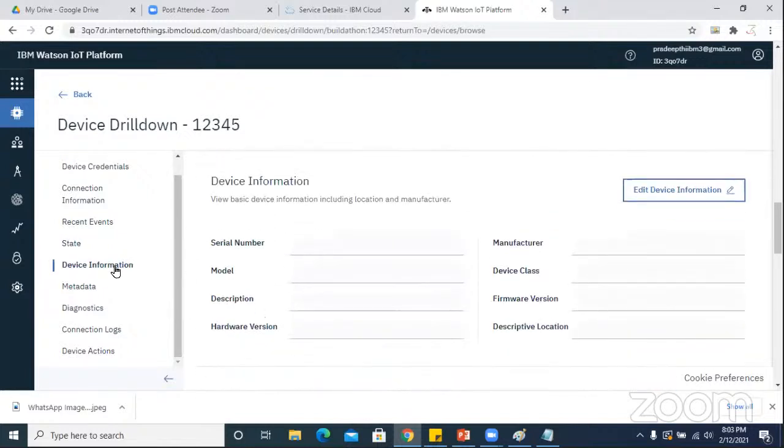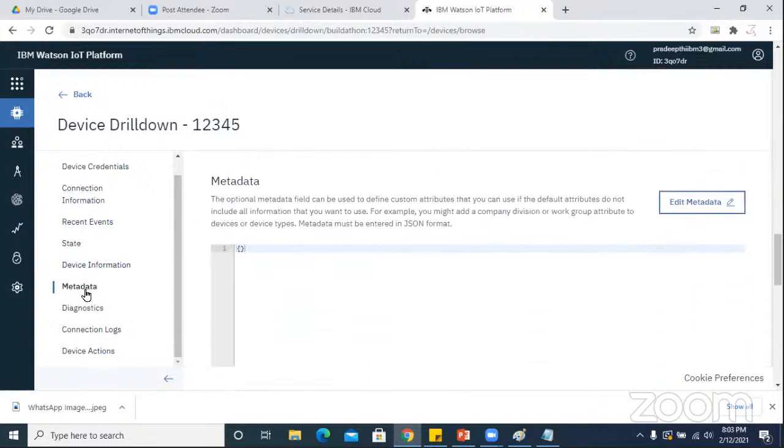And if you click on device information, whichever device information you've given while registering your device will be showcased here. And the metadata is also the same thing. Metadata is nothing but which type of data is being pushed onto the cloud, whether it is an XML file or a JSON data or a string data. Such kind of metadata is showcased over here.